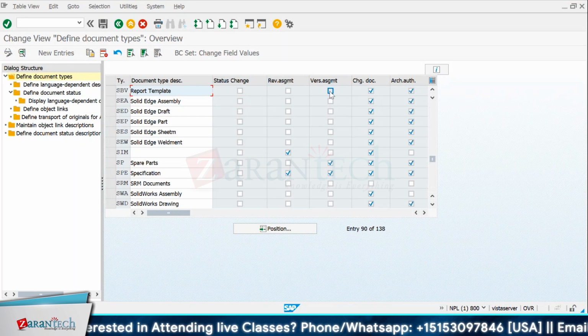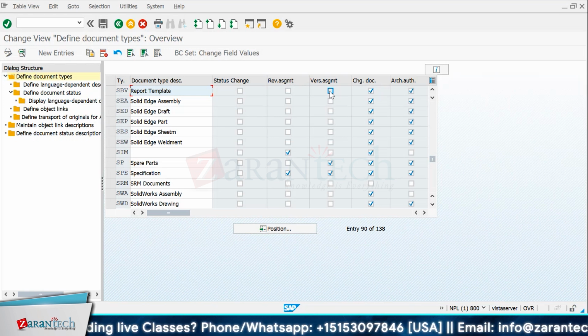One thing, guys: here we talk about versioning, right? The report template. Harshada, you asked about the version template and all: how to do the versioning and all, for the report template.